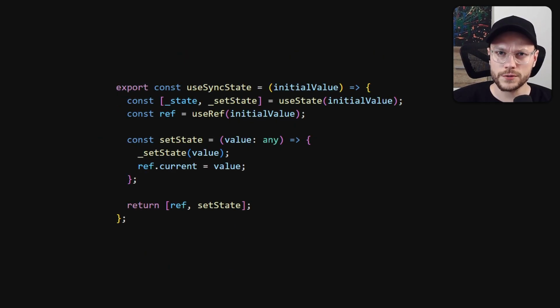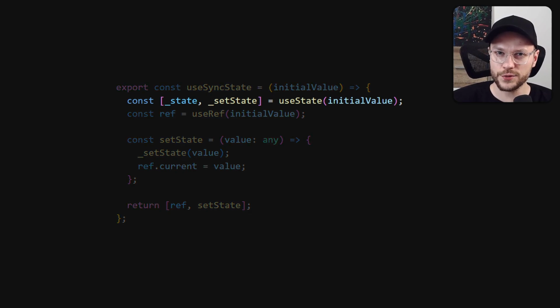The brute force approach is to simply define both state and ref inside our theoretical useSyncState hook, initialize both of them with the initial value param, and then create a custom setter function that will update both at the same time. We then expose this custom setter outside. We also need to expose the value, but we know that state is not immediately updated, so we expose ref.